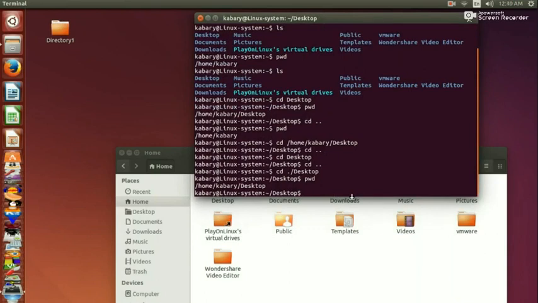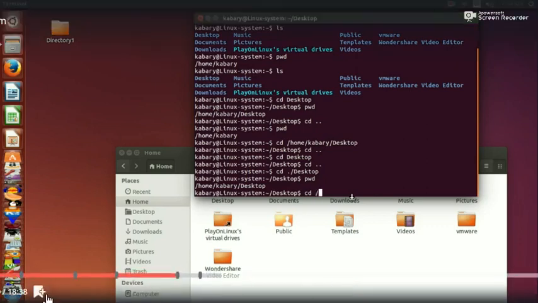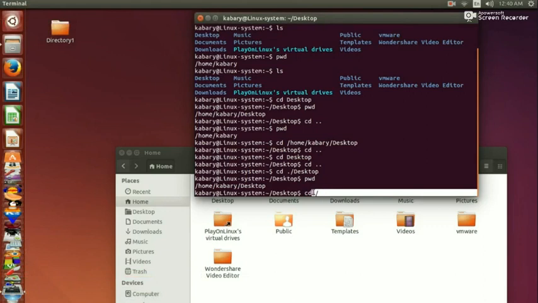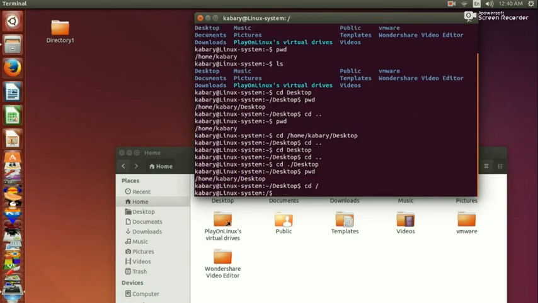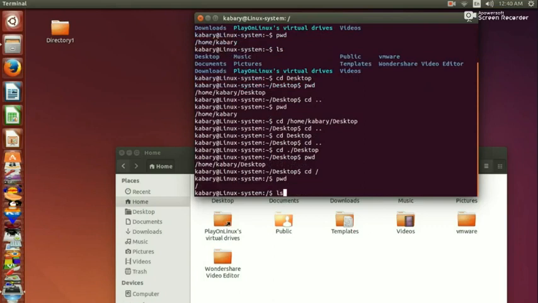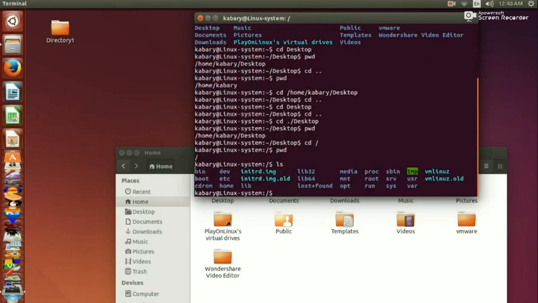The first option that is very useful is cd space /. As you know, a / represents the root directory. So if you say cd space /, this will take you directly to the root directory. So if you type cd space / and hit enter, as you can see right now, I am in the root directory.